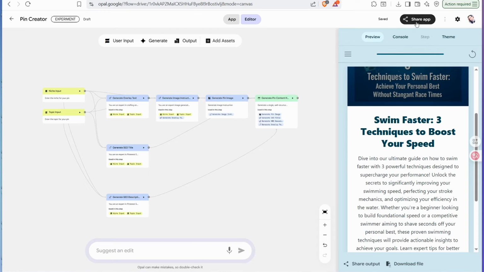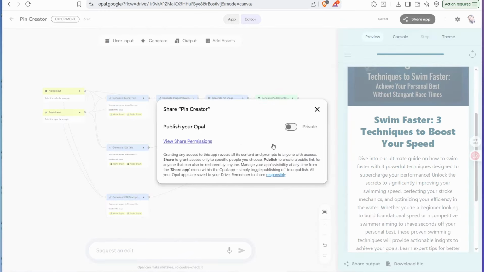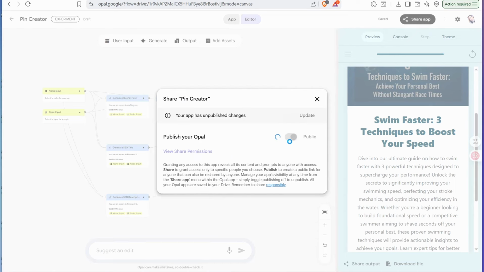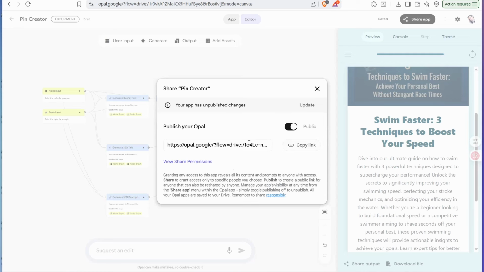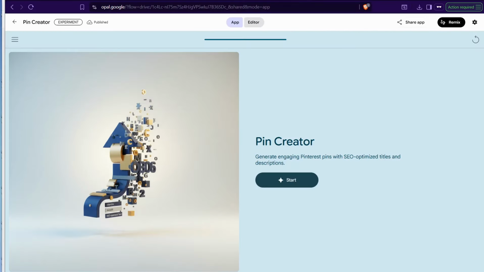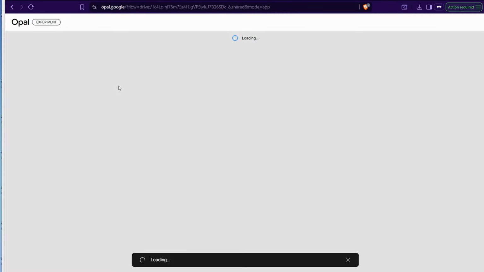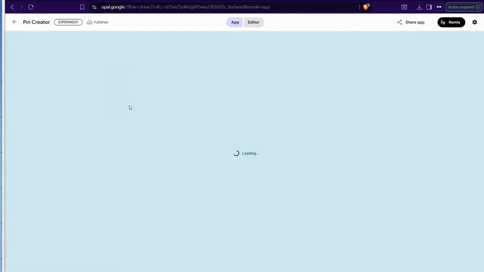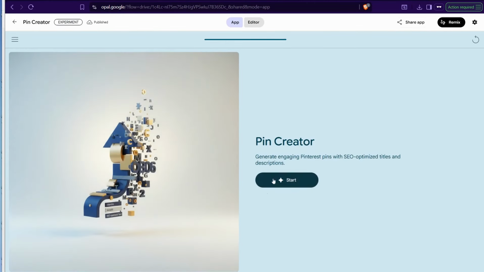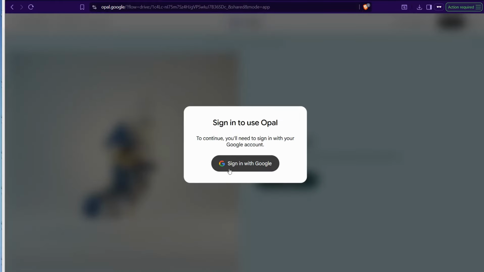So you can go to this share application. Then you've got to make it public, okay? Then take the link of your own Pinterest generator application. Copy this link and open it in a different browser, like this one, or anyone can just visit this amazing application. It could be like this one. Just go to start, sign in with Google, and insert your topic, your niche, your target audience as you want. Then generate high quality Pinterest pins.